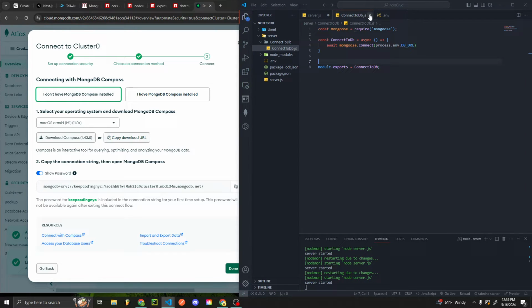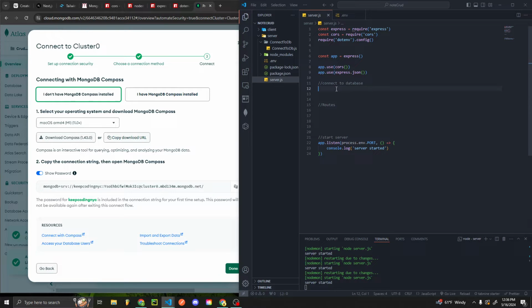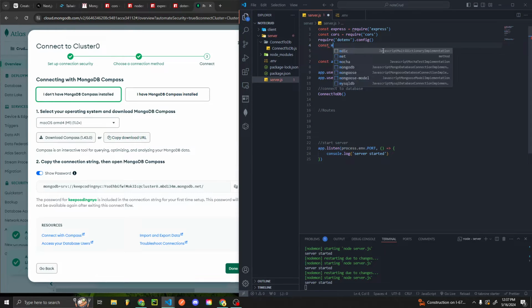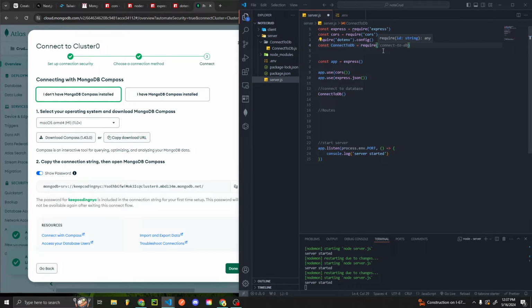So I'm gonna close this file up, go back to our server, and where it says connect to database, we could just type connectToDB, just like this. But we want to import this. So what we're gonna do here is const connectToDB is equal to require, and then where it's coming from. So dot slash connectToDB slash connectToDB, just like this.